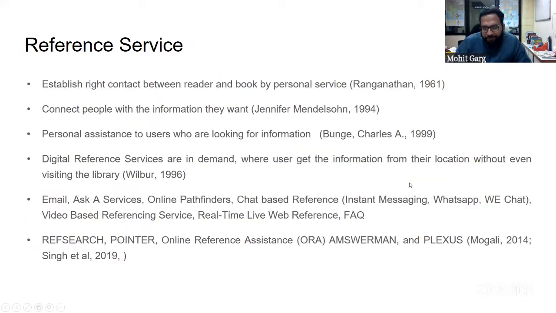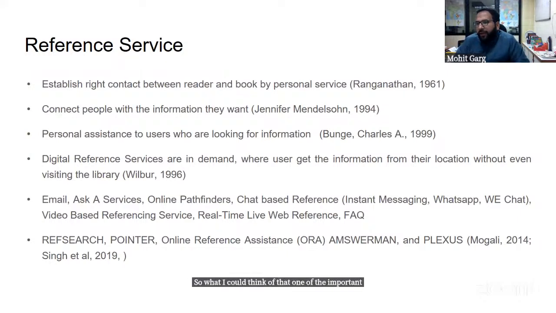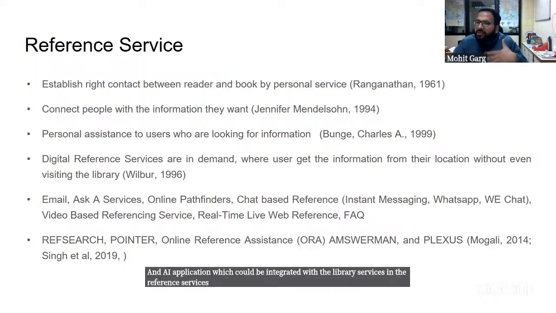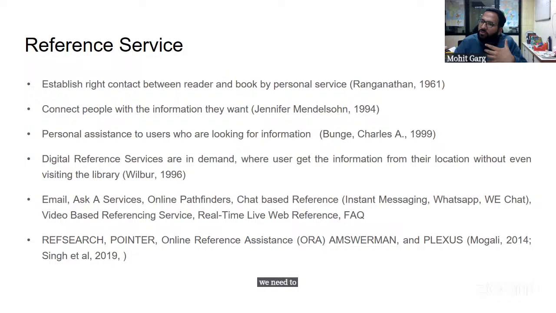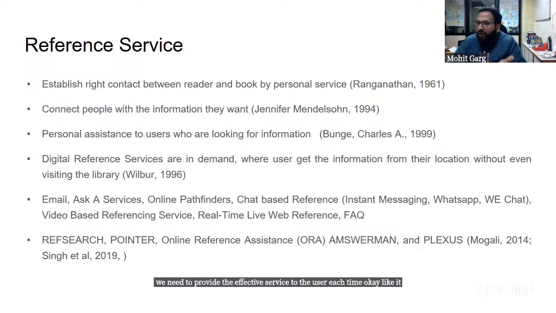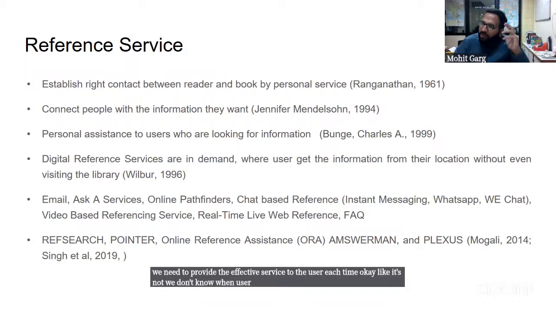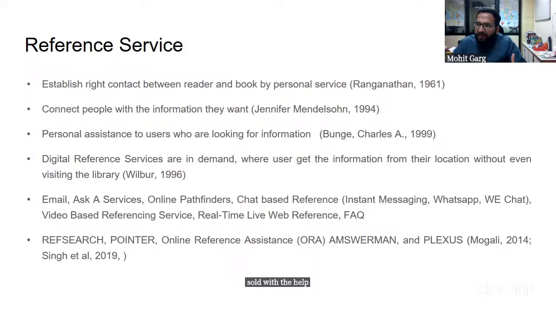So what I could think of is one important AI application which could be integrated with the library services, in the reference services, because in reference services we need to provide an effective service to the user each time. We don't know when the user will come. The user may have a query maybe at 12 p.m., so these kinds of queries can be solved with the help of integrating an AI application.